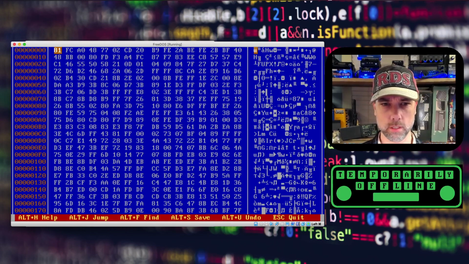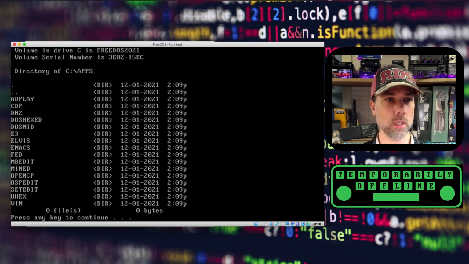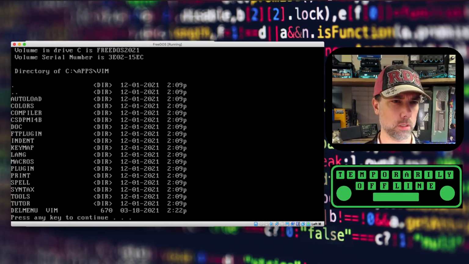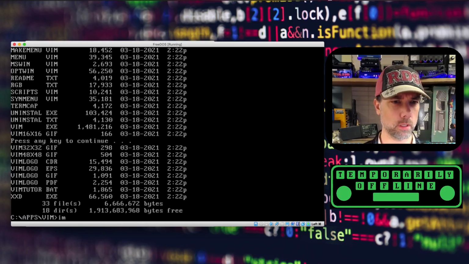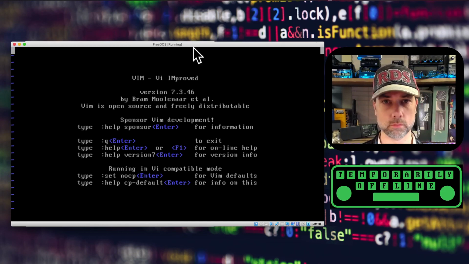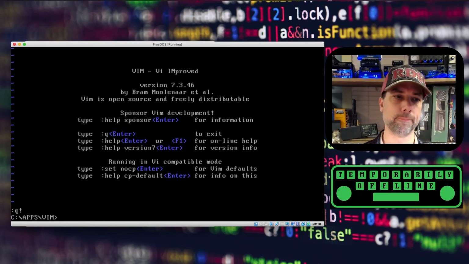Find, quit, nice. So hex editor, Vim. So now we have Elvis and Vim. Auto load colors. This might be the real Vim. Vim tutor, nice. Vim. Yep, Vi improved. This would be the one. And it's got mouse support too. Ooh. Nice. Escape, colon, Q. I don't know why I did capitals. Q bang. Exit.